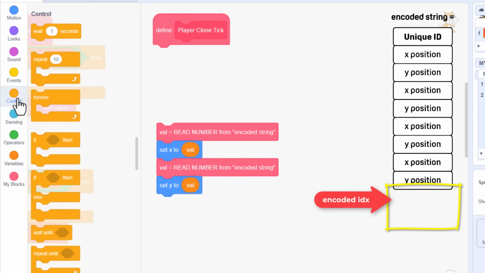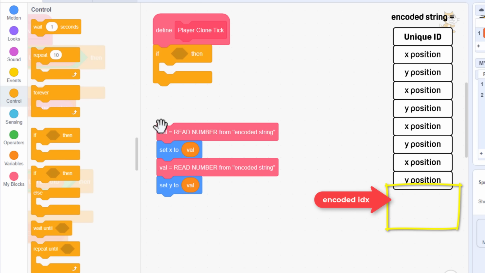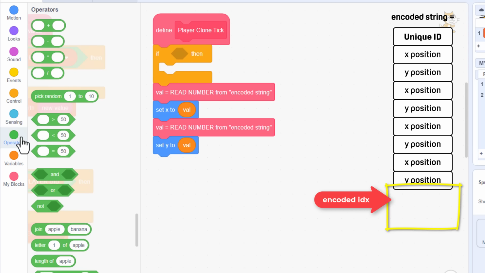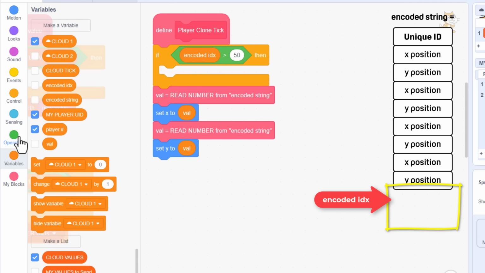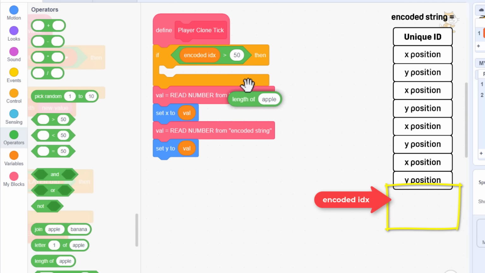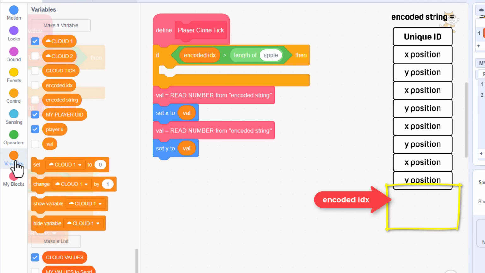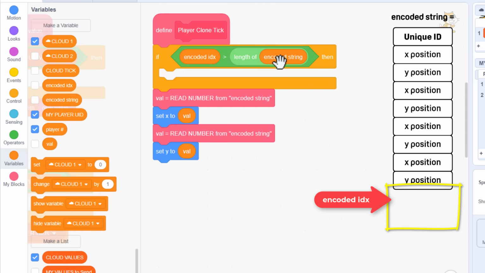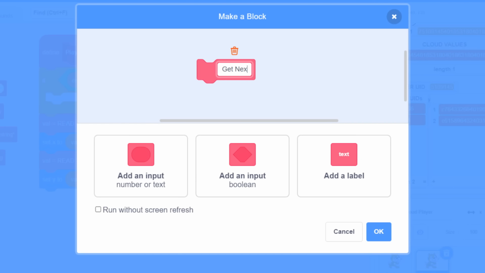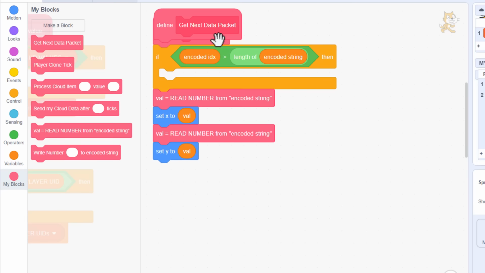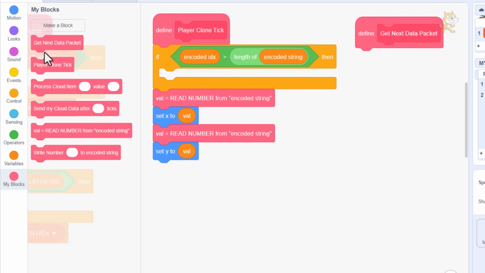now. So, when we've reached the end of the encoded string, that's if encoded index is greater than the length of encoded string, make a new custom block named getNextDataPacket, and we'll run without screen refresh. Okay, we'll code that up in a second.